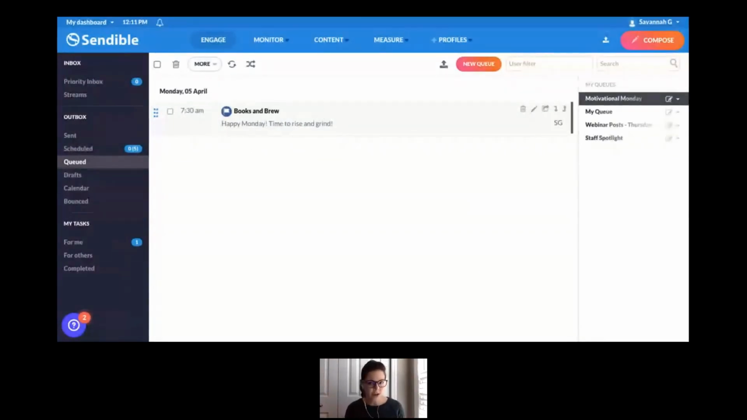Queues are extremely helpful when scheduling content, especially content that is evergreen or content that is day specific. Like Motivational Monday is a really helpful tool because you can compose 50 motivational quotes, throw them into the Motivational Monday queue, and you can have one or two going out every Monday for the next few weeks without having to pick a day and time every time. Now, what if I'm going to go into my webinar posts?